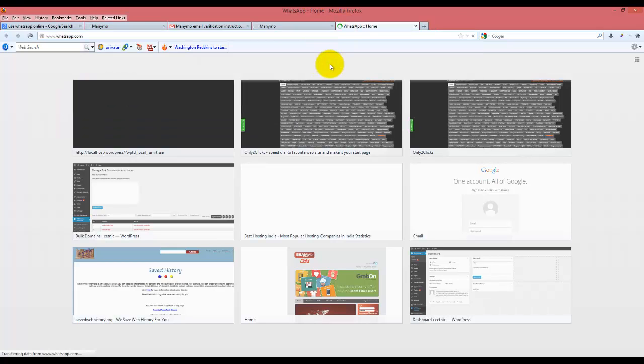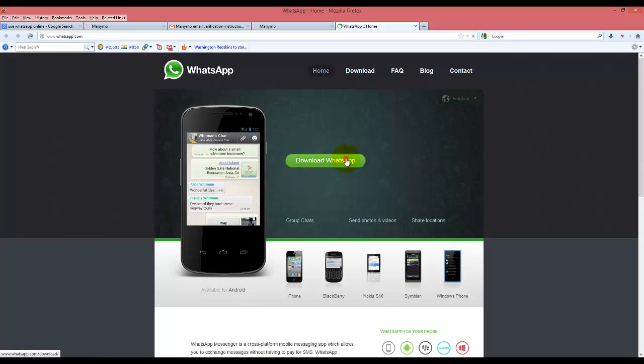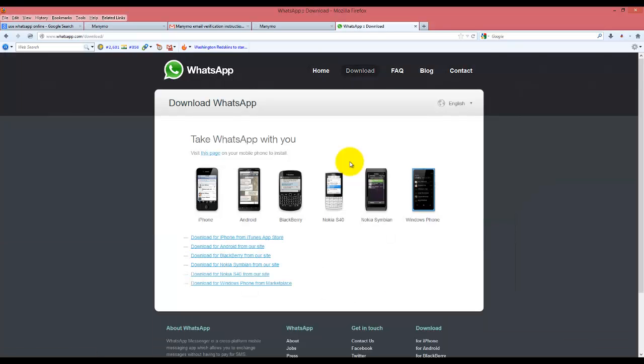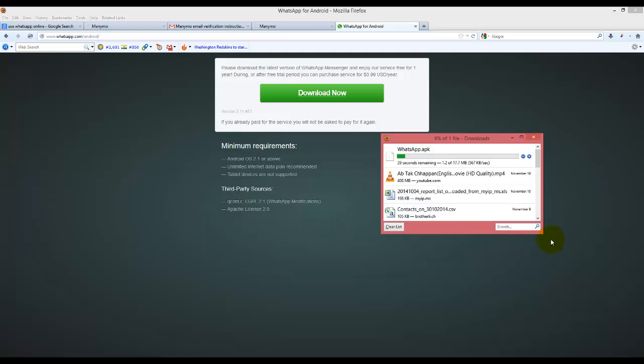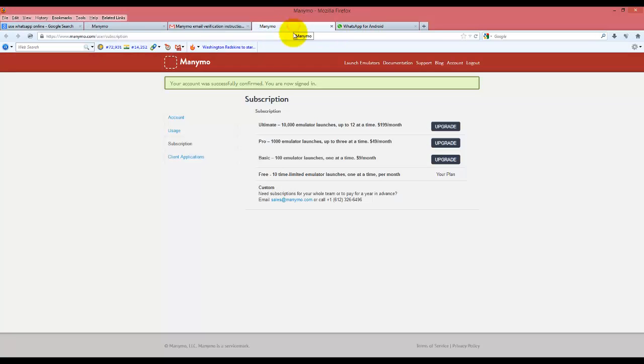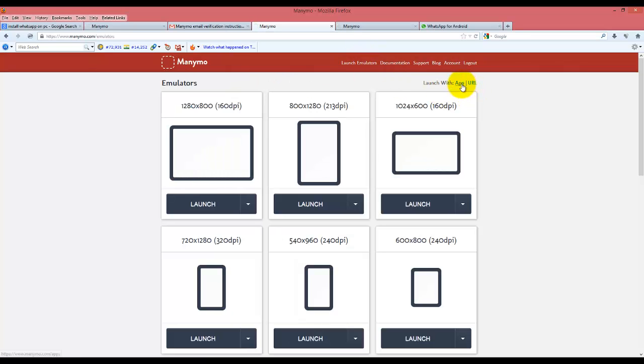Open whatsapp.com and download the APK file. Click on download WhatsApp. Select the phone as Android. Download the application. While it is downloading, come back and click on launch Emulator. Click on app.